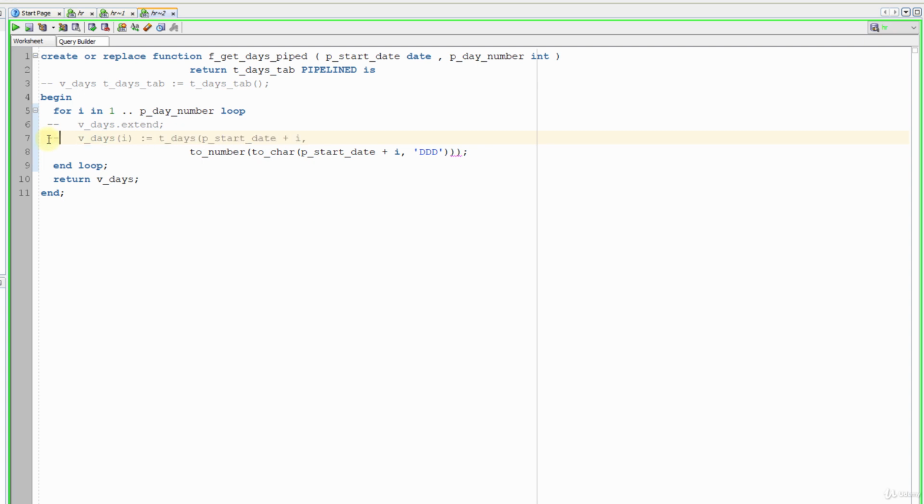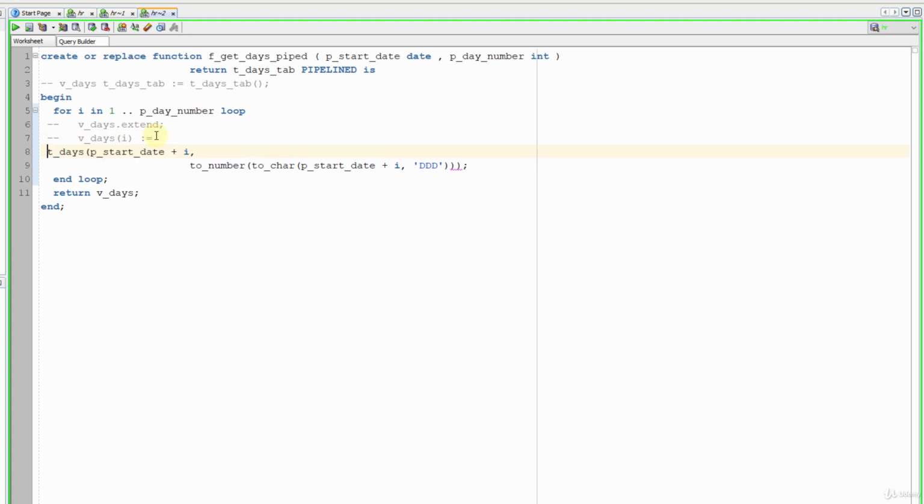So what do we do then? We simply pipe our rows to each other using the pipe row operator. We write pipe row, and inside parentheses we write our object. As you can see, we simply type pipe row and take our object inside of the parentheses. This way, the function will continue returning rows until our loop finishes.